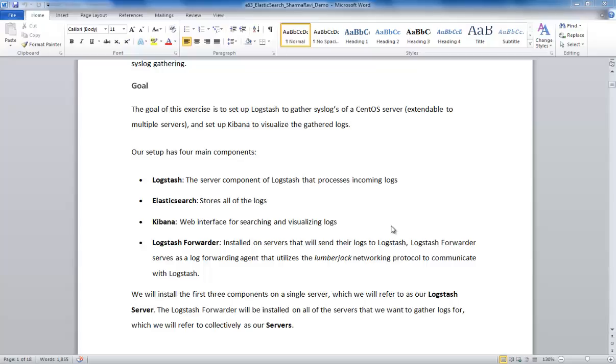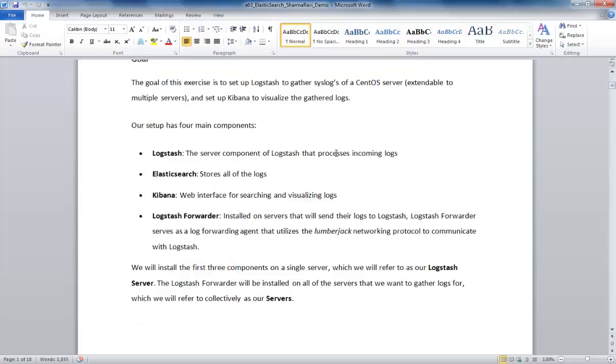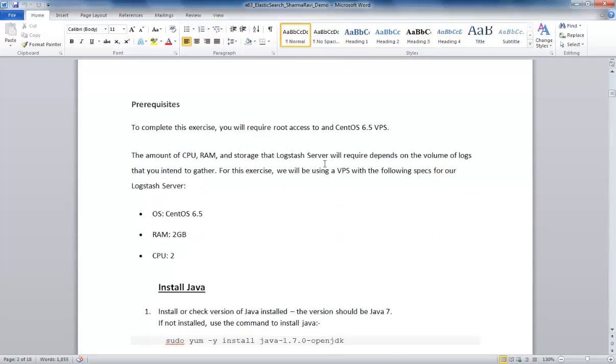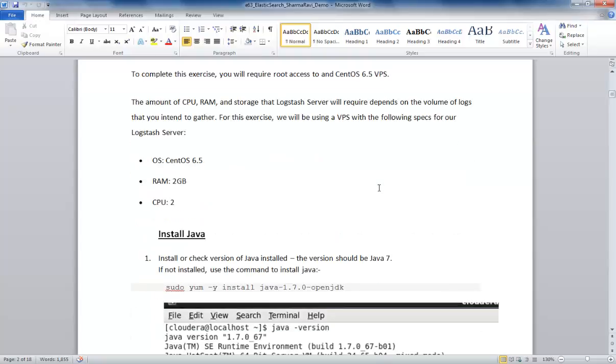Elasticsearch is the topic for my project, and the problem that I'm trying to solve is to gather syslog of a CentOS server and set up a Kibana to visualize the gathered logs. I already have the steps documented in my demo report, and I have done it on one of the machines, but I'm going to repeat this demo on a new CentOS machine which I have just downloaded.